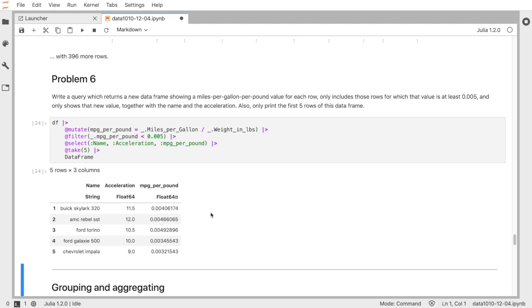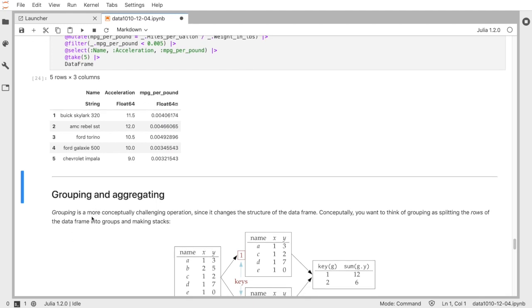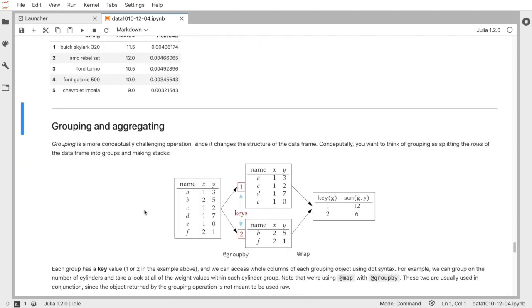And next we'll tackle grouping and its closely related cousin, aggregating. So conceptually, grouping is a bit trickier because it changes the structure of the table. The way you want to think of it is sort of like a bunch of filtering operations together. So for example, we might group on the X column for this particular small data frame. And in that case, X has only 2 values, 1 and 2.